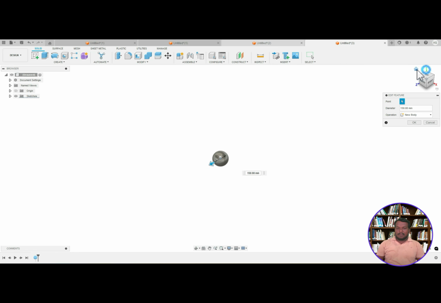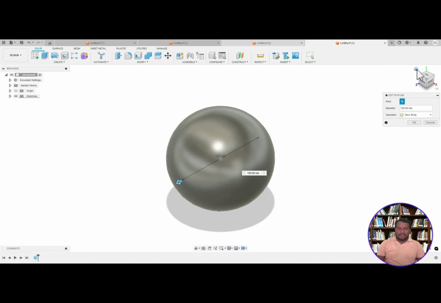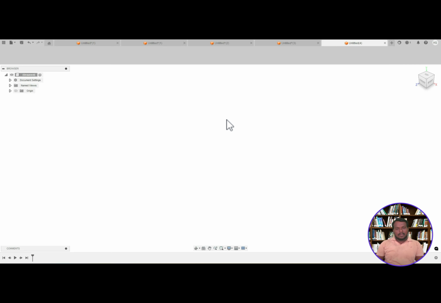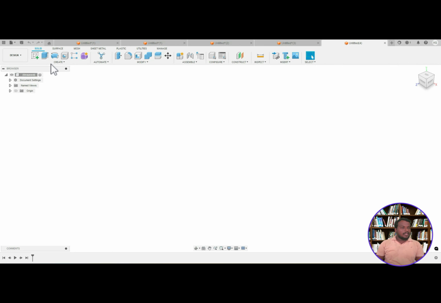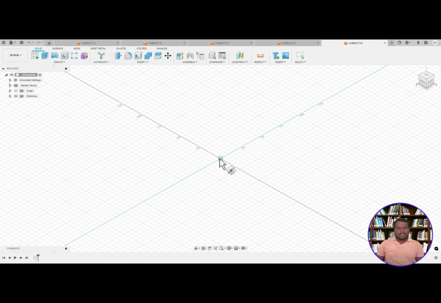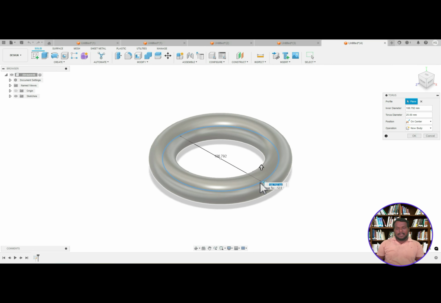Just click on home, it will come to the home position. Okay, enter. Sphere was completed. Next, I'll go to Control N or go to the design file and new design. Okay, new design. So create toolbar. Next, height. Just I'm selecting the surface and dragging it, 100 mm. Completed.